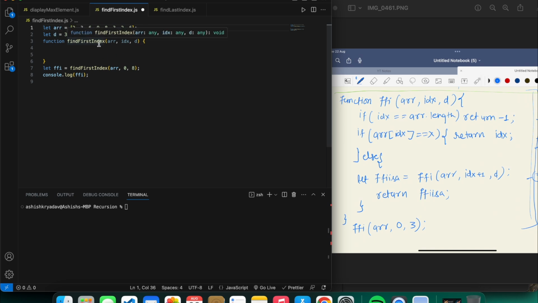We create a find first index function, and we pass an array, the second parameter is index, and the third one is d, the element which we need to find. This is our function body. Here we call that function, pass the array, initially pass the index as 0, and the element which we need to find, 3. Otherwise we can pass d as well. We store the value the function returns in ffi, and then console ffi.